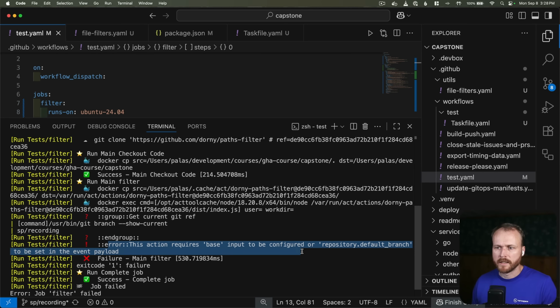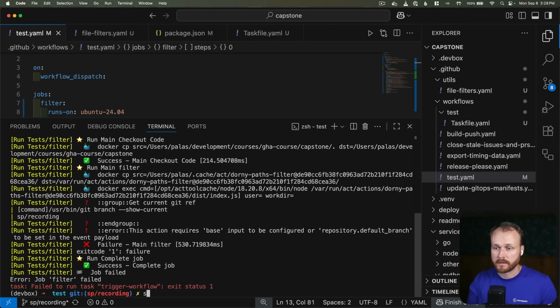Okay, it's telling me that I either have to explicitly set the base or I need a default branch specified in my event payload. When actually being triggered from a pull request, etc., it's going to have this default branch included in the metadata associated with that triggering event. But here, we can add our own event JSON file and pass that via act to specify it accordingly.